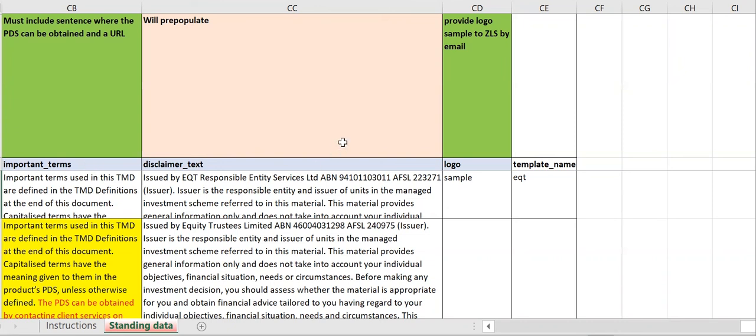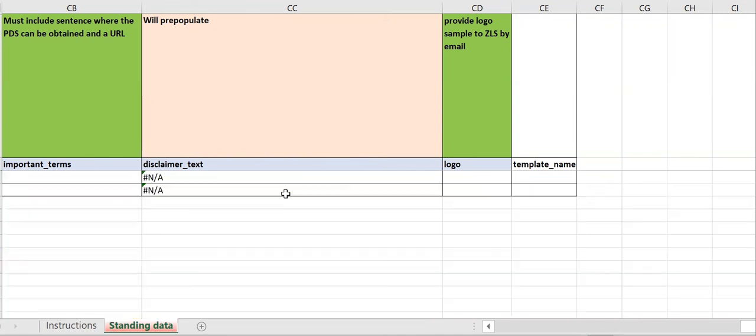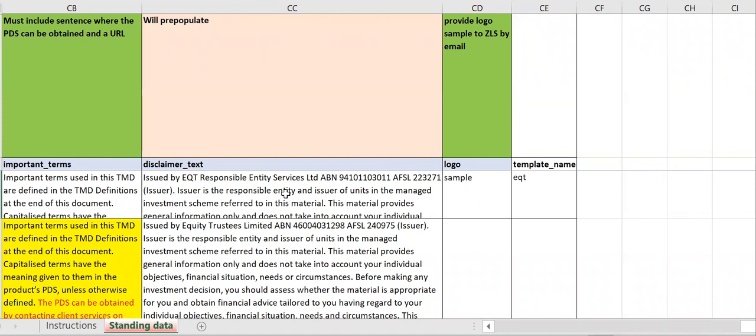Column CC will automatically pre-populate with the disclaimer text associated with the Equity Trustees or the EQT responsible entity services or the Equity Trustees wealth services as you identified earlier on in this standing data template. And the final column is for you to provide your logo sample by email and to include either a sample in here as a PDF or PNG in high resolution.